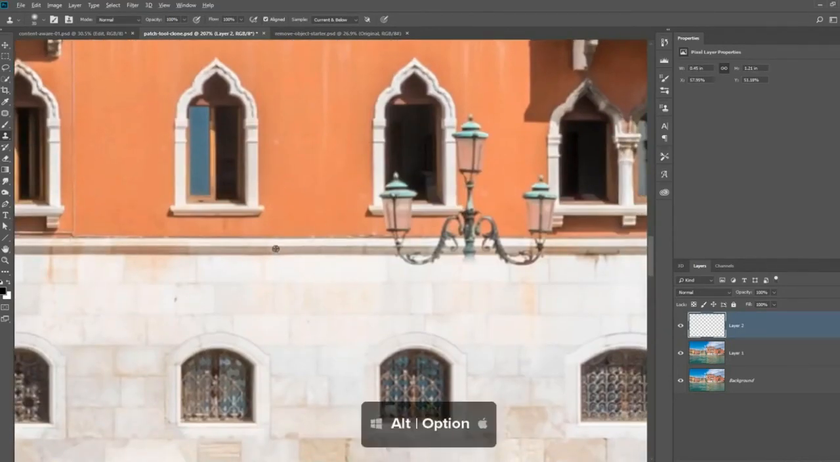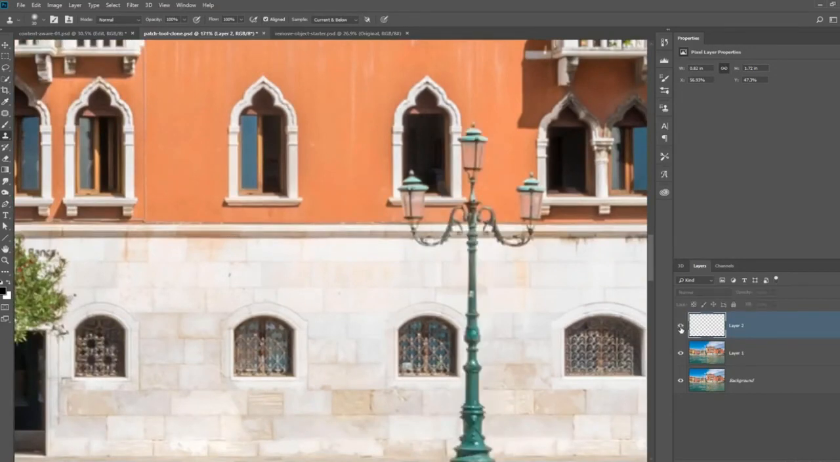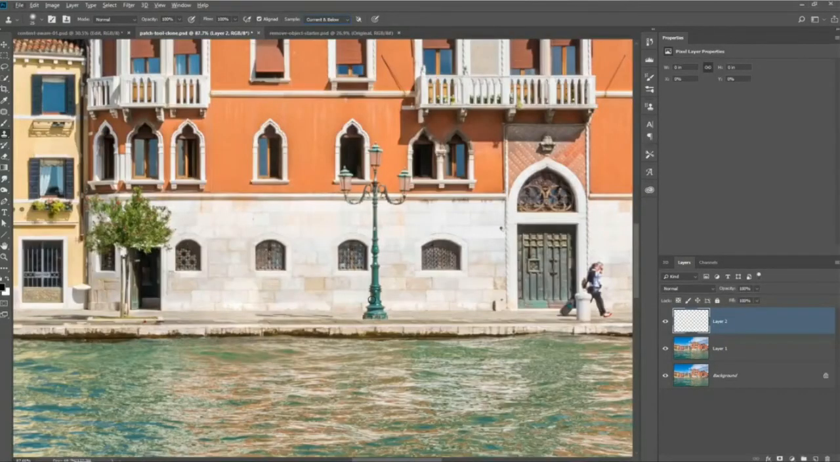And then I can sample from a different area, maybe this area here, and align it as best as I can, and paint away the rest of the lamp, like so. And I'm not going to spend too much time in this example because the example that I really want to show you is the one after this. But you can see how you can start painting things away non-destructively using the clone stamp tool.